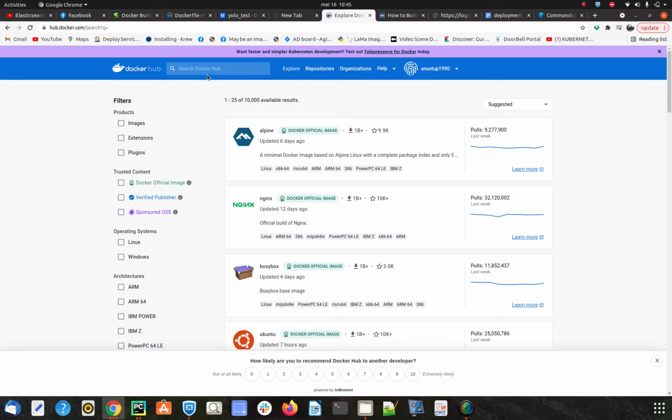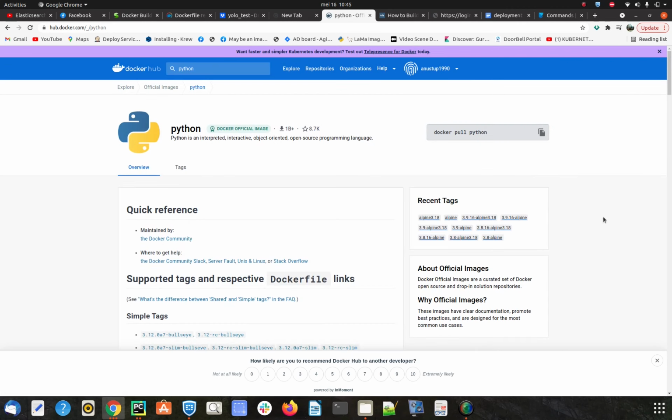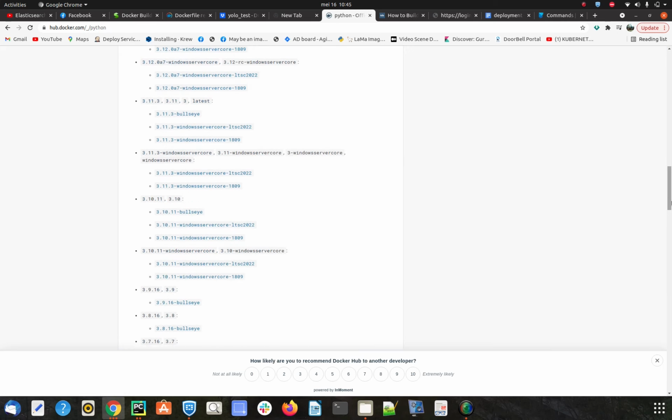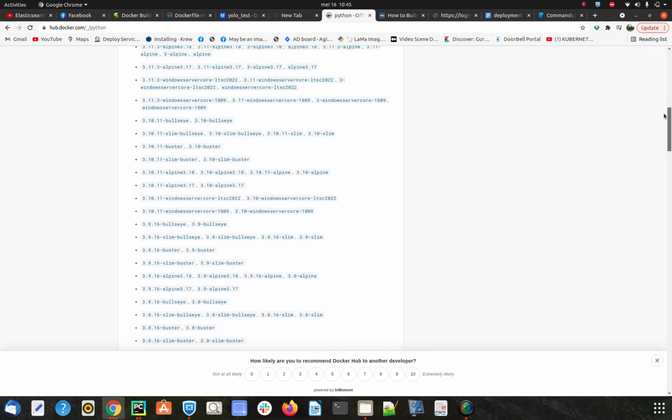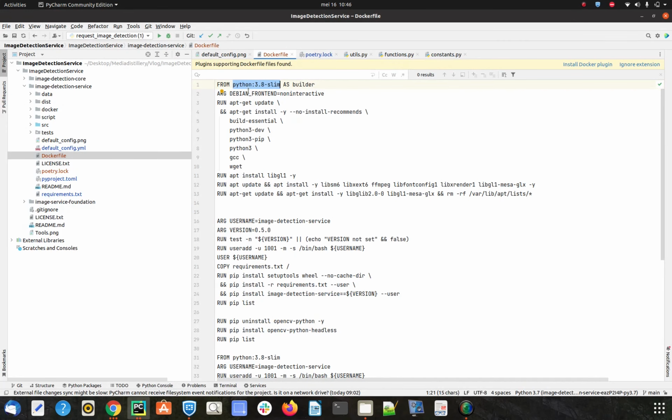As we are building something that runs on Python, we will search for Docker images of Python, and here you can see all the versions. From here you can select whatever Python version you want your kernel to be. Here we used Python 3.8 Slim as builder. So it will build our environment with all the dependencies that we need.